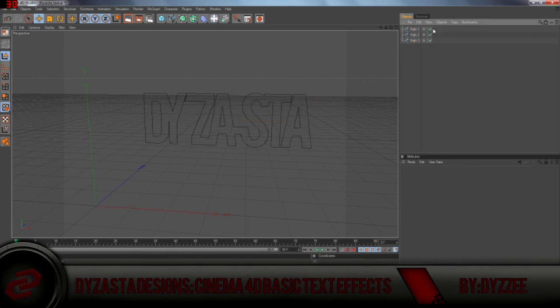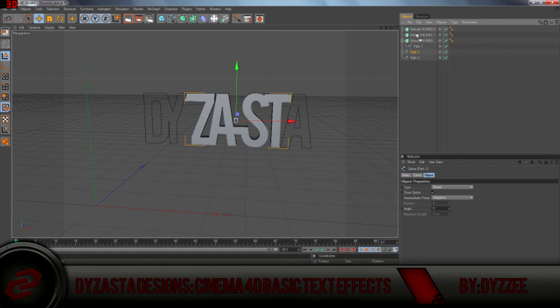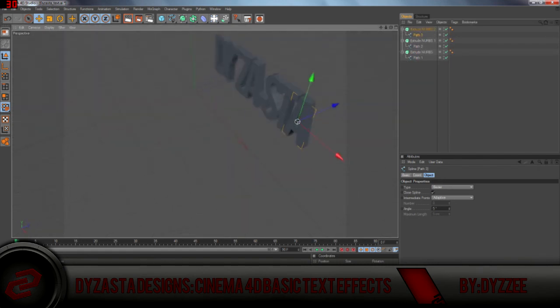Now you can delete the first one, and then you want to go to this green box or green circle surrounded by a cubed outline, then go to extrude NURBS, then just Control C, Control V, so copy that however many times there are paths, and then just drag the path onto that. So now all of that is now 3D.